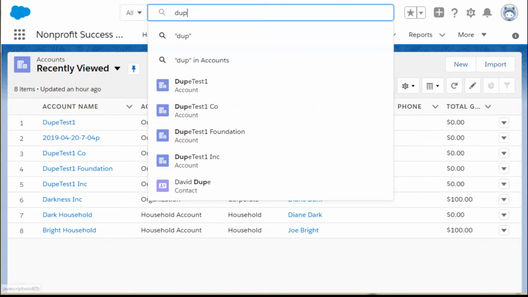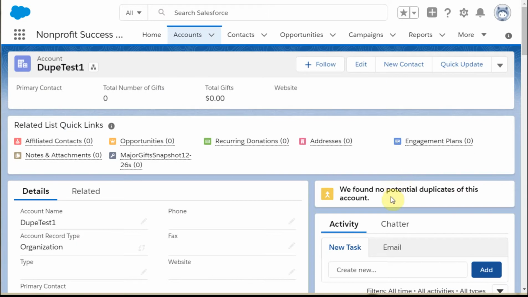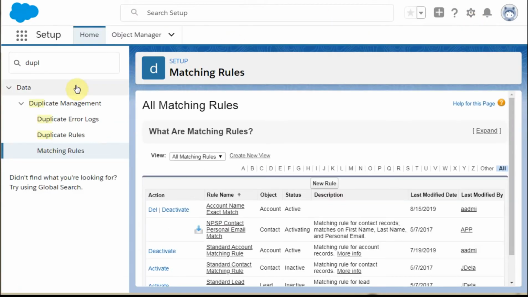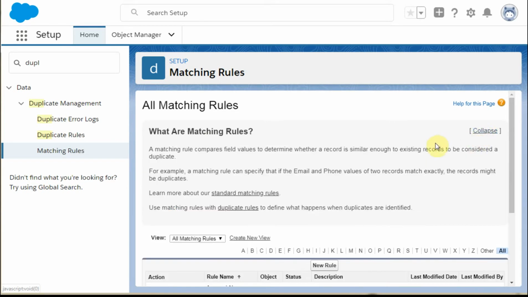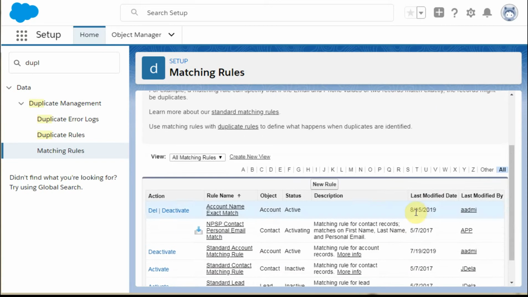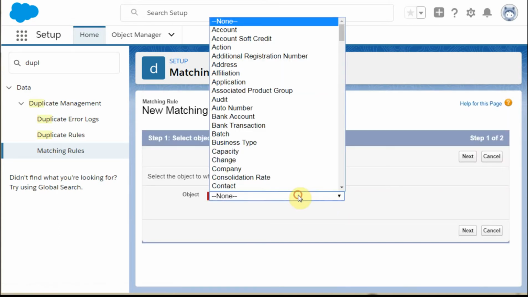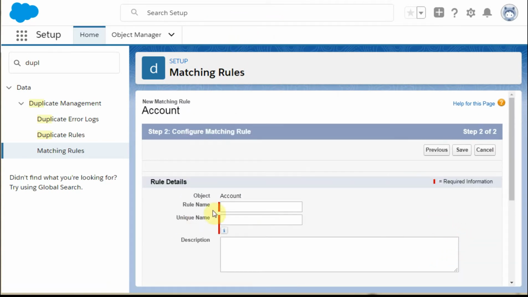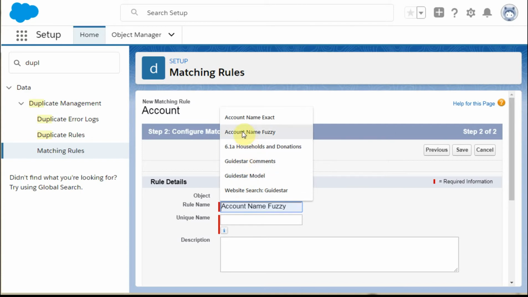So if we go out and look at dupe tests directly, what we see is that we currently have no potential duplicates found. So if we go to setup and look at the matching rules, typing DUPL gets us duplicates. Remember, matching rules is the starting point, and what we're going to do is expand that. Good explanation here. We're going to create a new rule, and the new rule is going to be based on account.